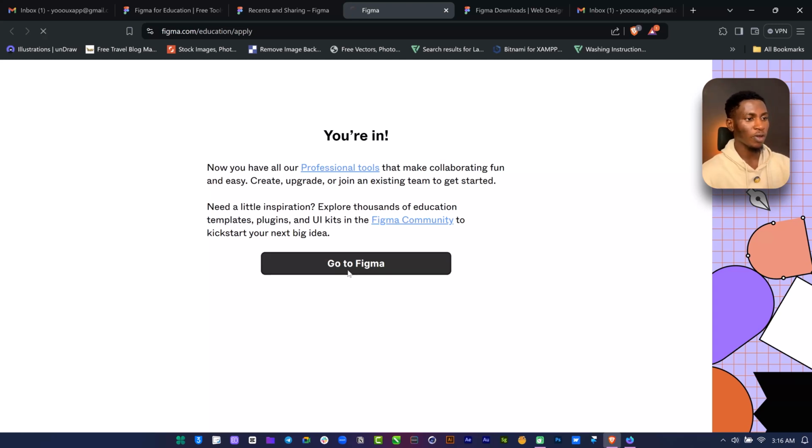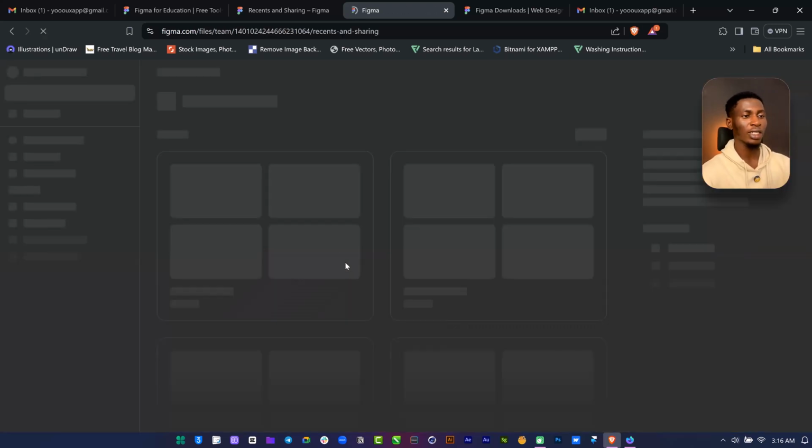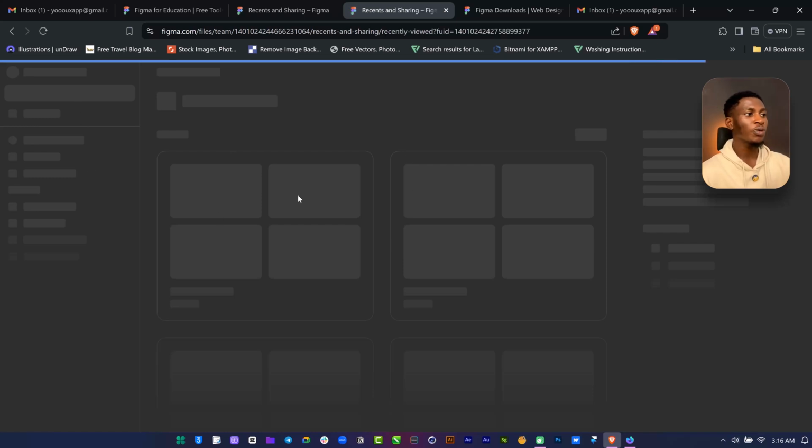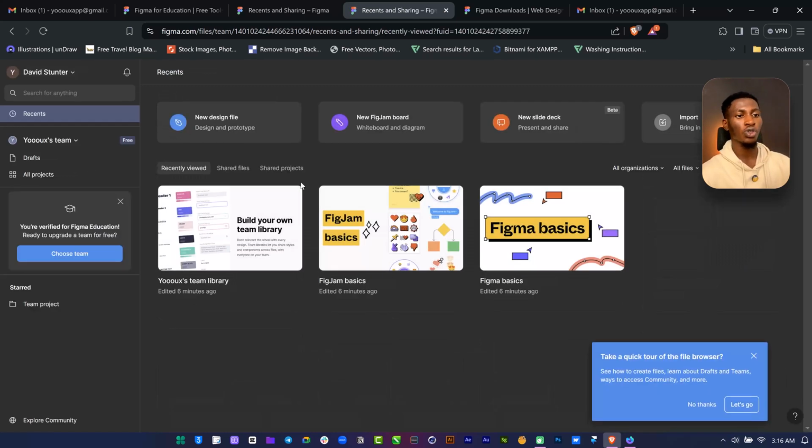So you click on go to Figma. The proof that you have been able to do this successfully, without any hassle or problem, is that here you will not see the limitation that says you only have three documents, the constraint I showed you earlier on. You will not see the limitations here.